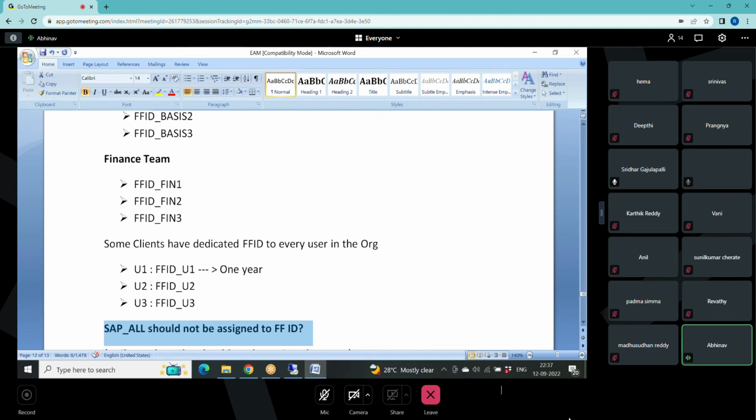Because it will assign all system access. All system means all access; it will assign each and every access to the FFID. So what is the problem? With SAP_ALL, every user can do anything, fully authorized. Basically, the user will have wide access, so he can misuse it.